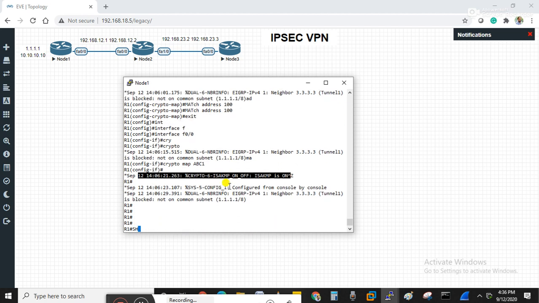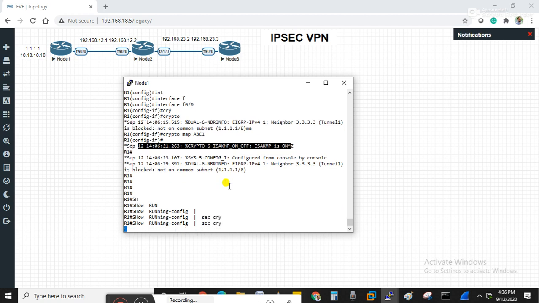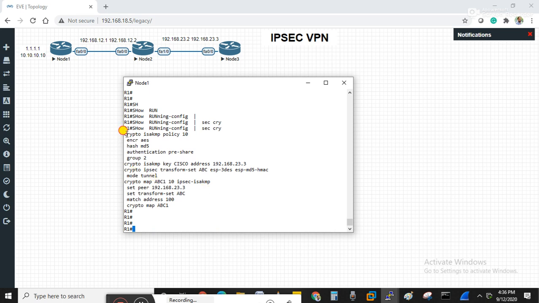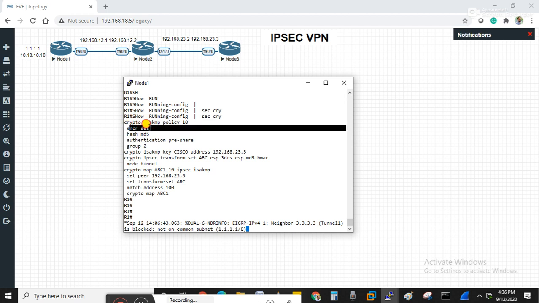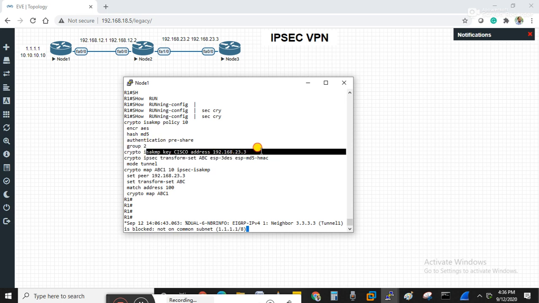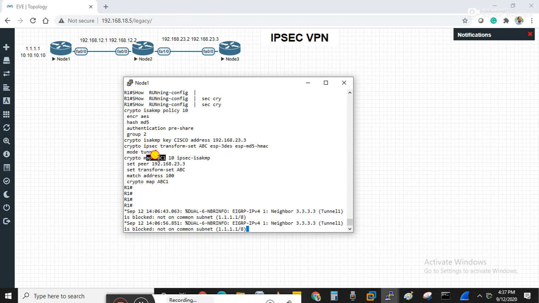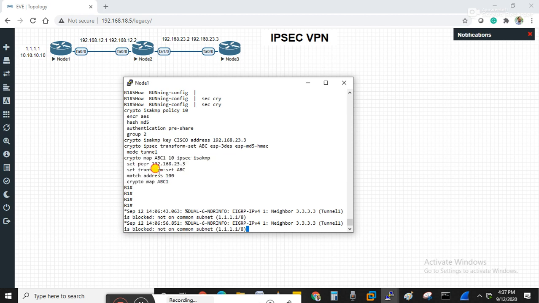Okay, I will show you all the configuration. So, show run section crypto. You can see this. First of all, we define crypto ISAKMP policy 10. After that, encryption AES, hash algorithm, authentication. Then group 2. Then we have defined our peer device authentication, define HMAC or ESP authentication header. Now this is the phase 2 configuration, crypto map, set peer, transform set.